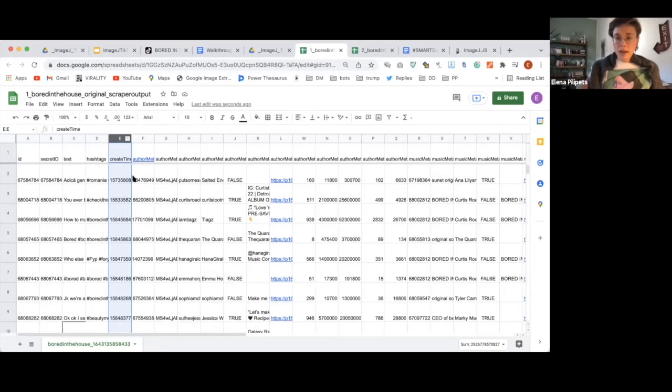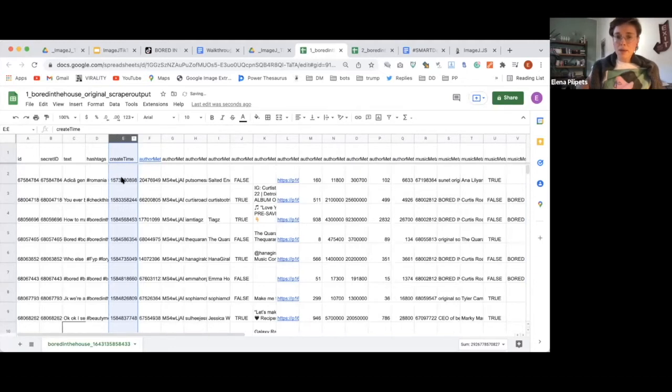So in this case, we are interested in the logics of temporality. So we are going to work with this column create time. And as you can see, it's not really human readable. It's a timestamp, and a timestamp is machine readable time. So if we want to understand what's going on here, we might want to translate the timestamps to human readable time.